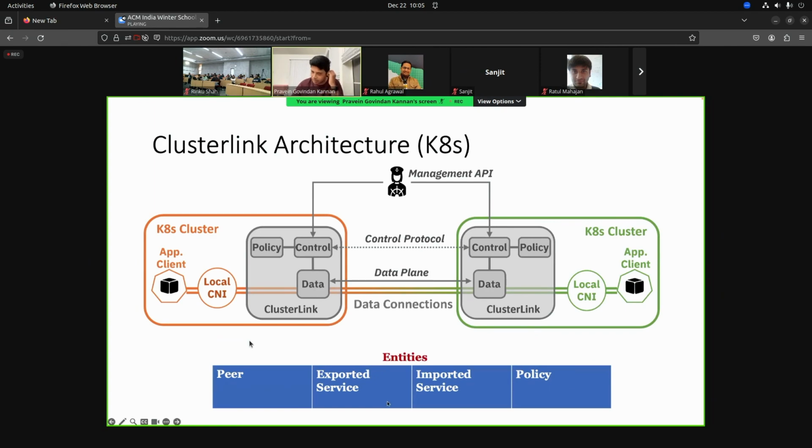The second entity is exported service, which represents an application service hosted in a local cluster and is exposed to a remote clustering gateway. Next is imported service, which represents a remote application that is imported from the other gateways, which is already exported by the other gateway.